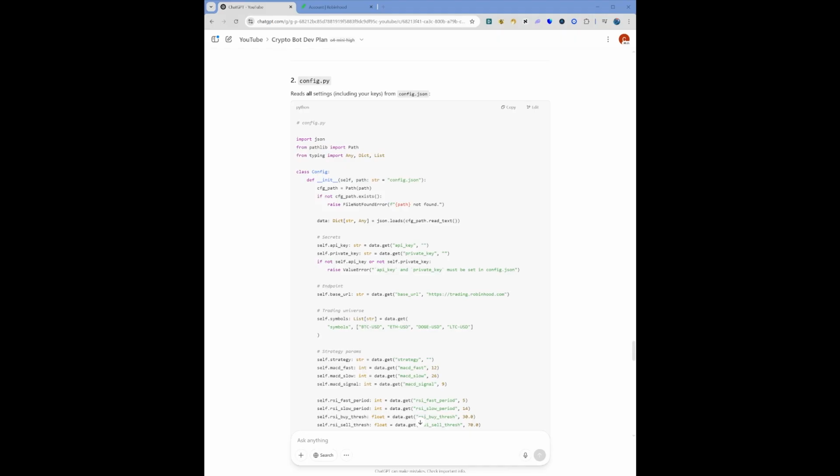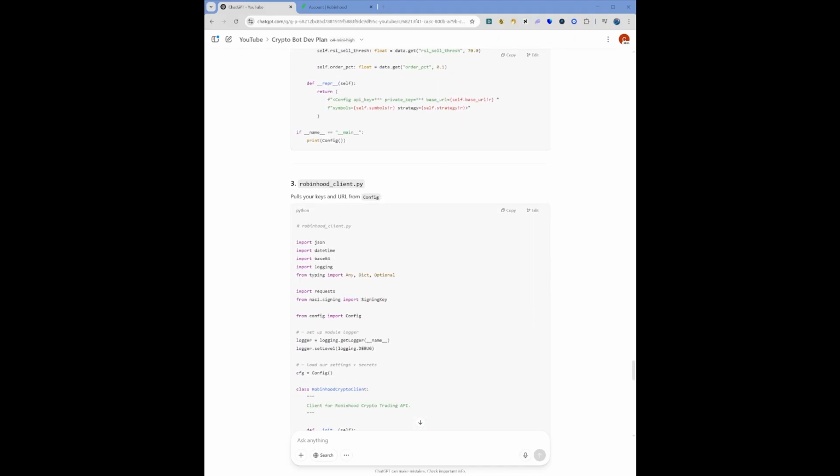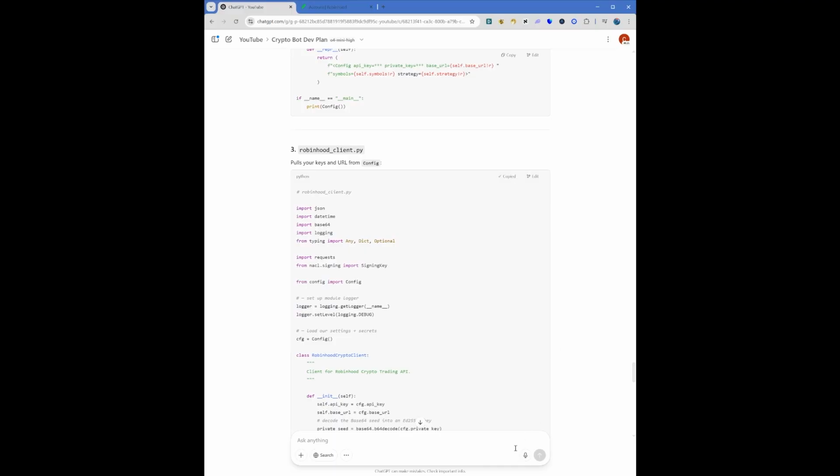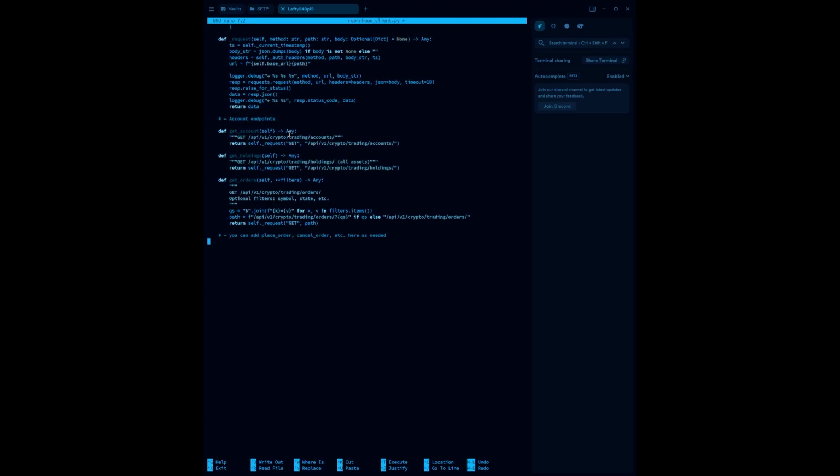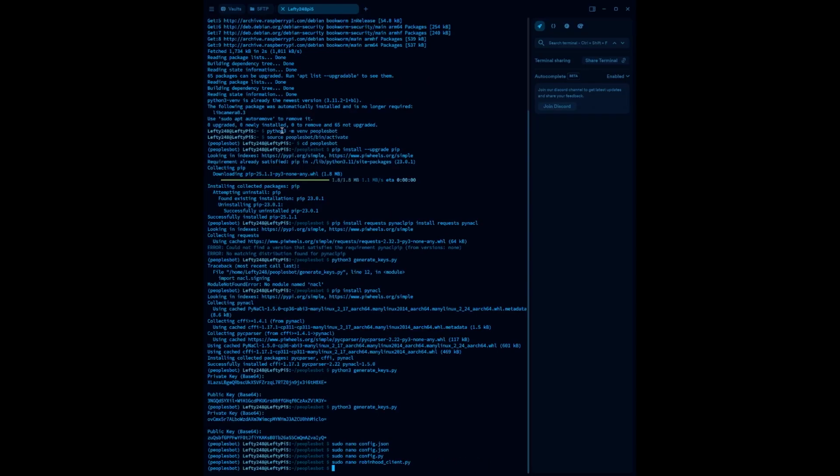Okay, so we just made a config.py. We're just copying and pasting. And now we're going to get our Robinhood client. Just copy that there. Come over here. Sudo nano, and then that's going to be robinhood client.py. Okay, and we're just going to copy and paste. Okay.